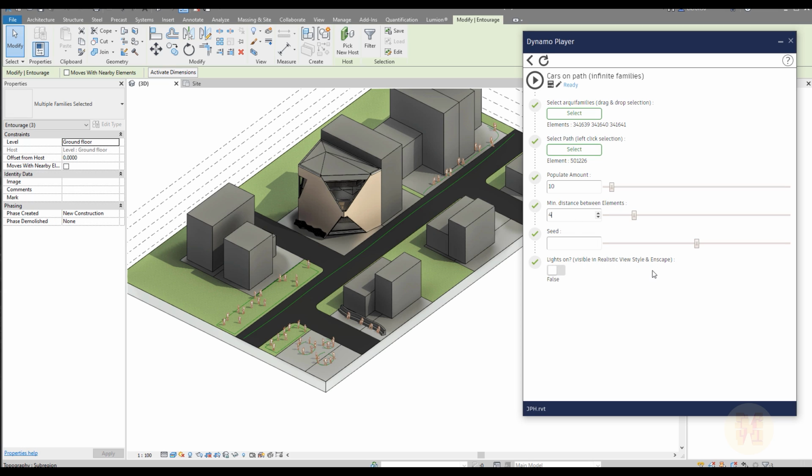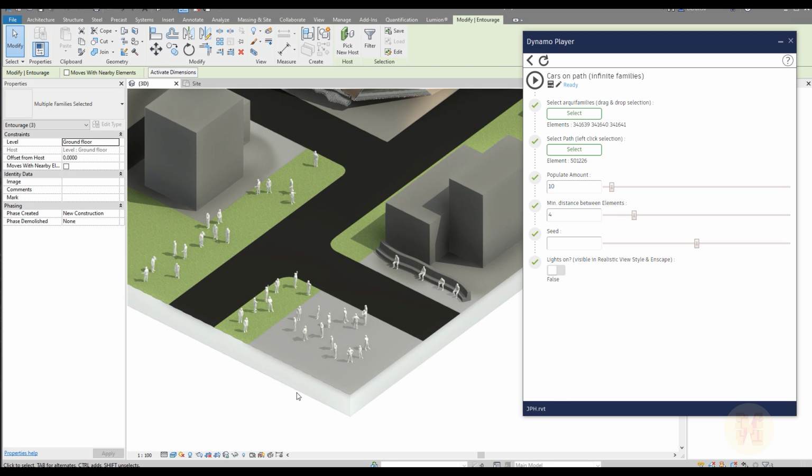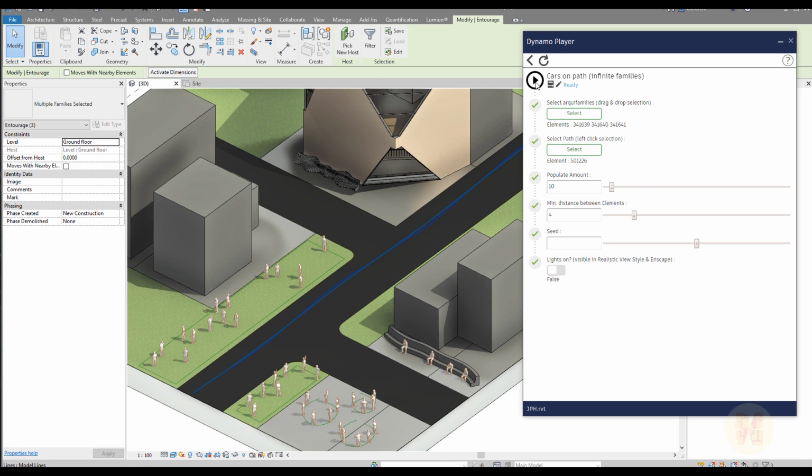So just read the description here. If you need the lights to be on, you should just hit this button from false to true. That's it. I will not change it, I will leave it as it is. So we are already done with preparation. Now let's click the run script.